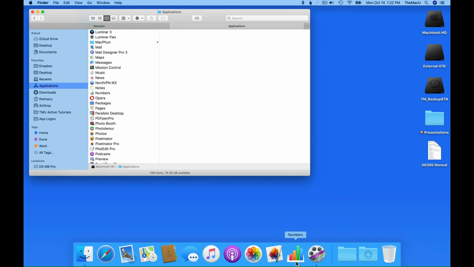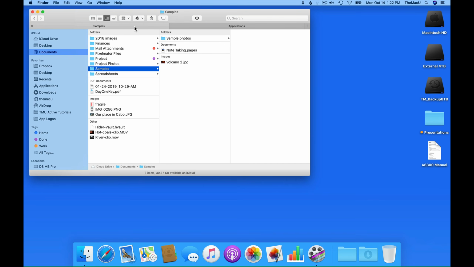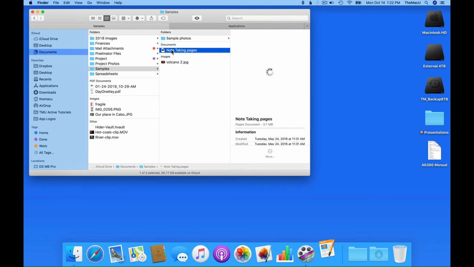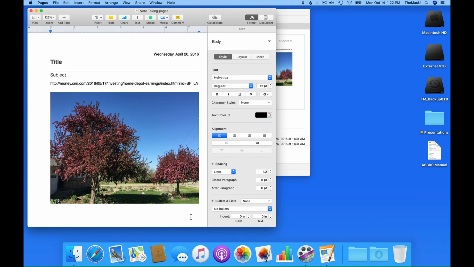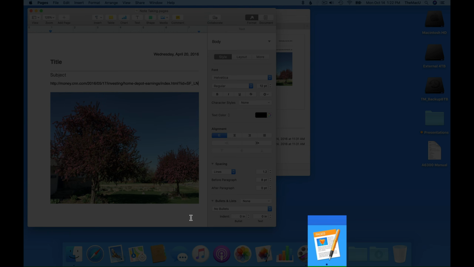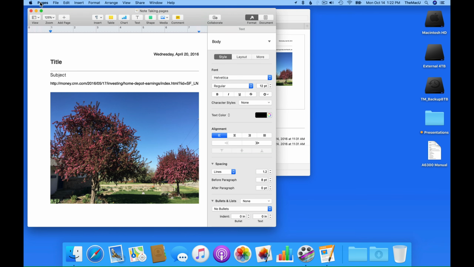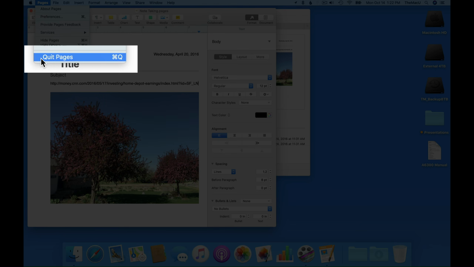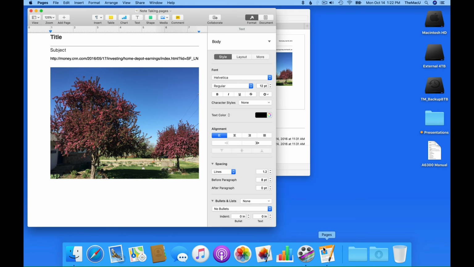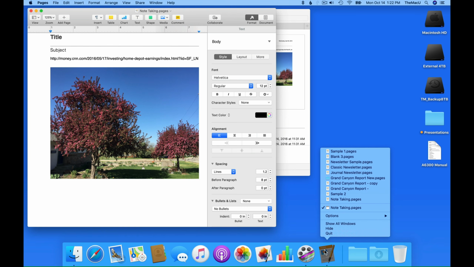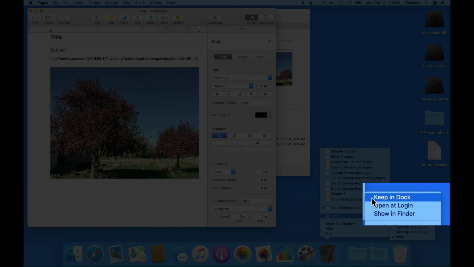When an app is running, it will always appear on the dock with a black dot underneath it, whether or not it permanently resides in the dock. So if I open a Pages document, the Pages app will launch and appear on the right side of the dock. If I then quit Pages, the icon will disappear from the dock. If I then reopen Pages and right or Control-click on its dock icon, I can set it to stay in the dock permanently from the Options menu here.